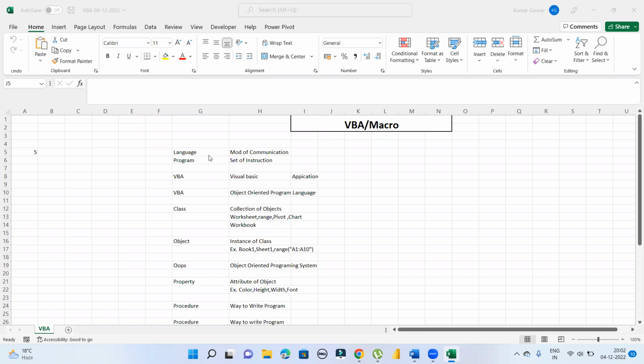VBA editors are given to run the programs, and VBA is based on object-oriented programming. An object here is just like an instance of a class: book, sheet, range. So VBA is an object-oriented programming language, and a class in VBA is a collection of objects: worksheet, workbook, range, pivot, chart. This is the class. An object is just like book one, sheet one, a particular range.